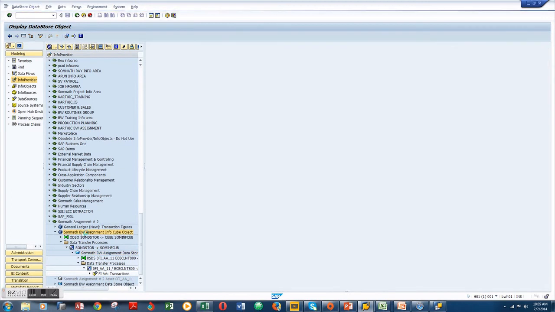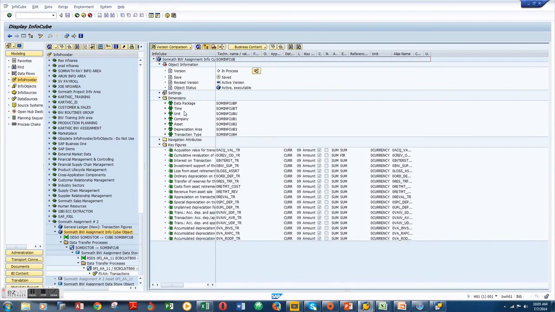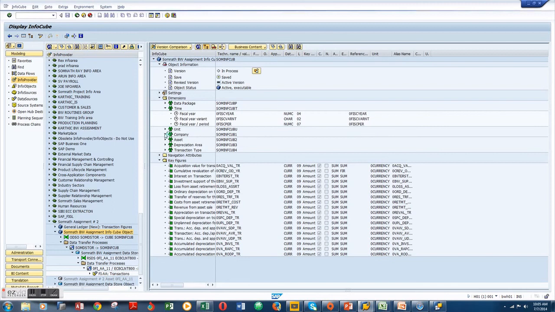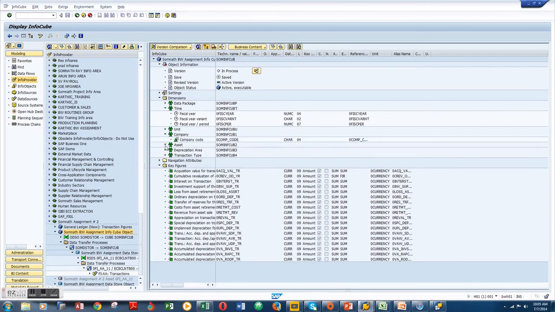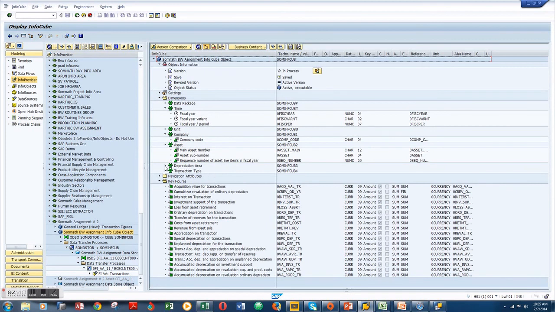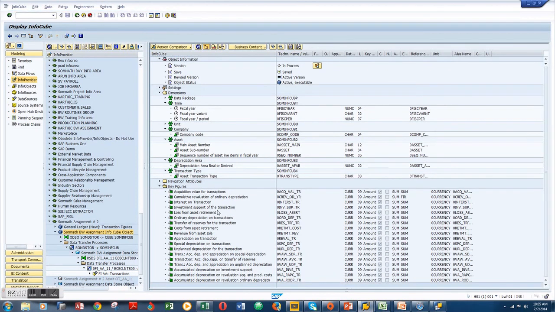So let's look at the various objects within the info cube. We are looking at the dimensions. We have the time dimension, which has the fiscal year, and the company dimension, which has the company code, the asset dimension, which has the main asset number, asset sub number, sequence number of the asset line items in fiscal year, and then the depreciation dimension, which has the depreciation area, and then the transaction type dimension, which has the asset transaction type. And so these are the key fields, like the key figures over here.